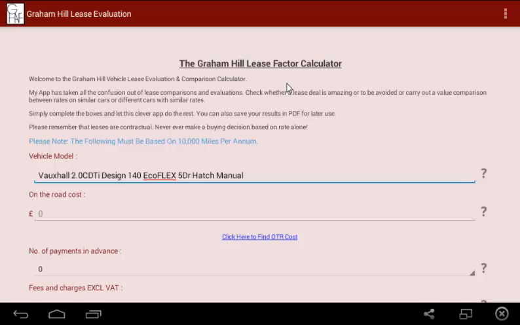Now, the first thing I would always say is do not just base your decision on the headline rate, on the rate that you've been offered on the car. There's so much more to a lease agreement. There's so many more implications that could leave you out of pocket. So make sure you fully understand what you're getting involved in legally before you sign a contract.